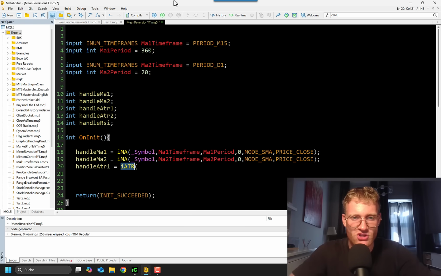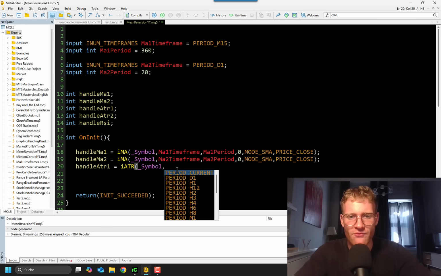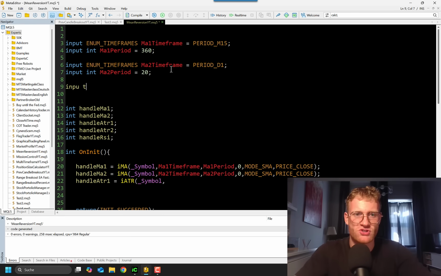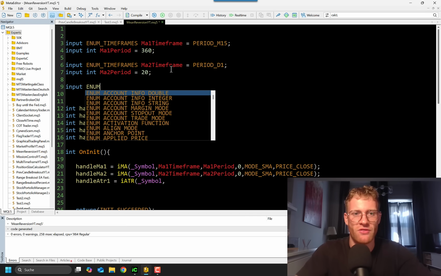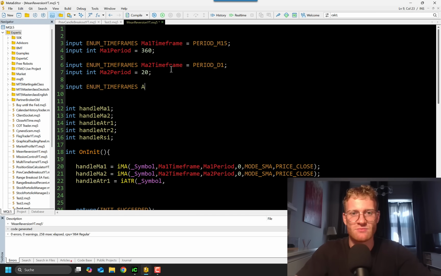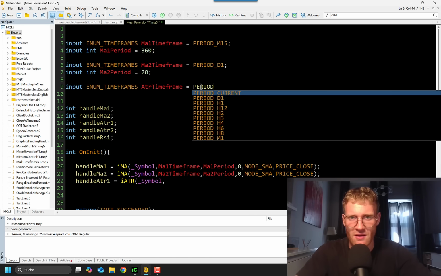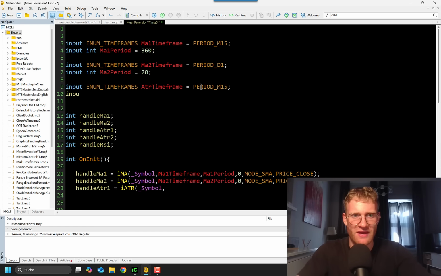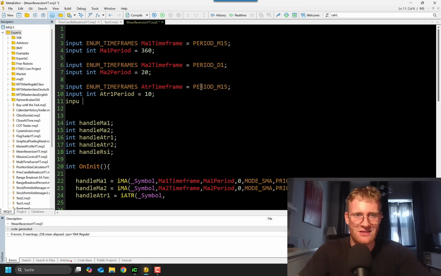Now also, of course, we can do this for the ATR. There we also have functions like iATR. Now you can see again, we need to provide the symbol and the time frame. Here we could again, of course, create some more inputs to give the user the maximum flexibility. Or actually, let's just use ATR time frame, because we have the same time frame for both ATRs. Period M15, for example, and then let's create the ATR1 period, which could be 10, for example, and ATR2 period, which could be 20, for example.